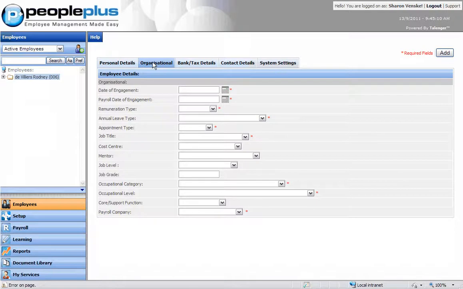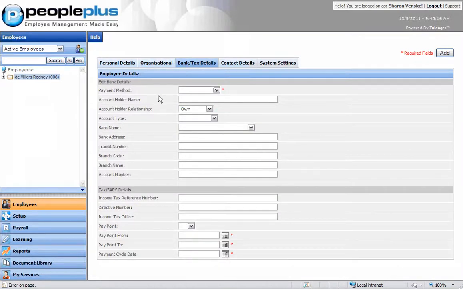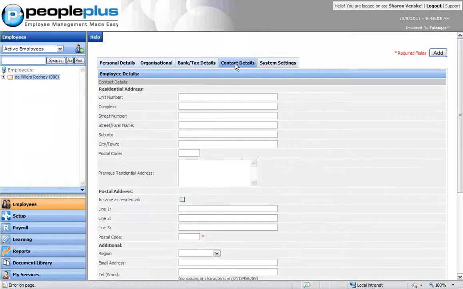Organizational. Complete all of the free text fields and drop-down selections as done on the previous page. The same also applies for your banking details. The SARS and tax details can be completed should you have the information, but is not required to continue adding an employee. Complete the contact and next of kin details on the contact details page.